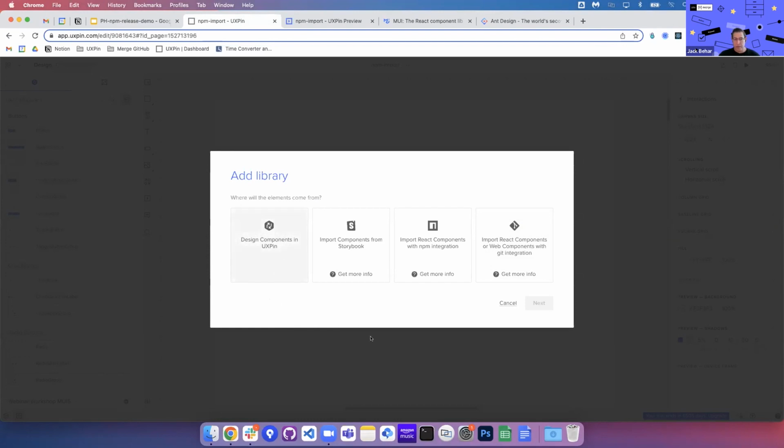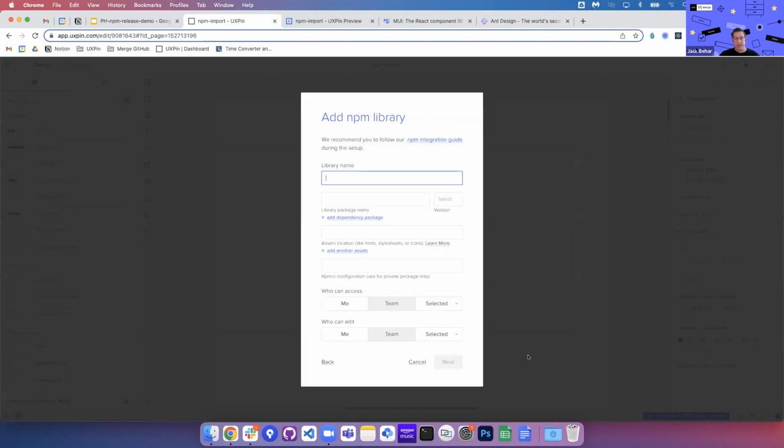We can import coded components from a Storybook build if you have that. We can import React components through a Git repo. This is our most advanced integration. It requires knowledge of development, and it's more geared towards our enterprise clients. However, today we're going to be looking at importing with the NPM integration. So I'll click on that and click on Next.